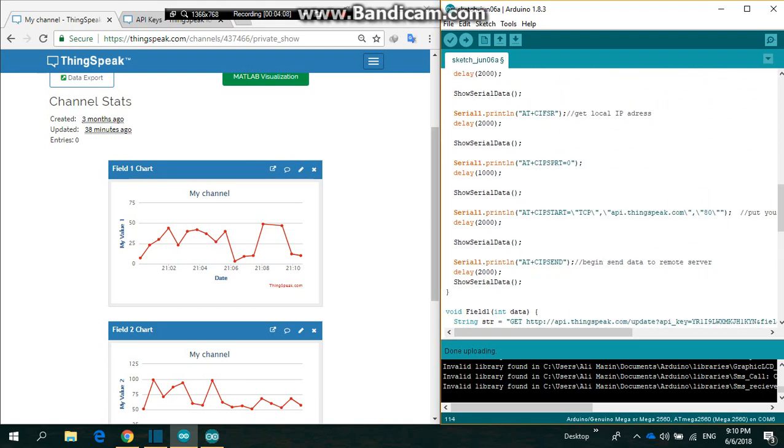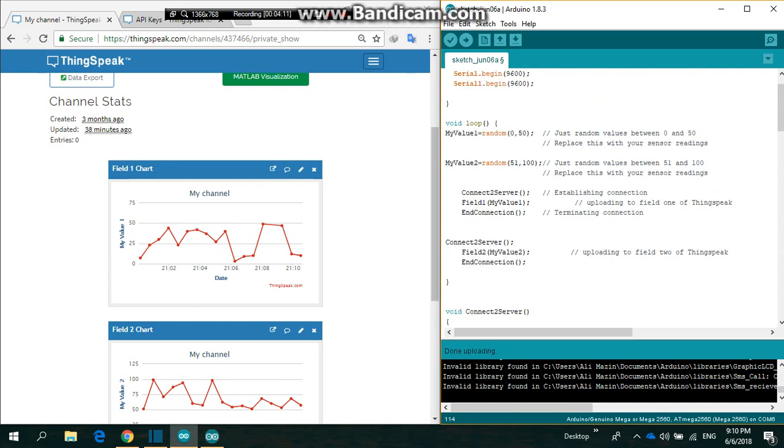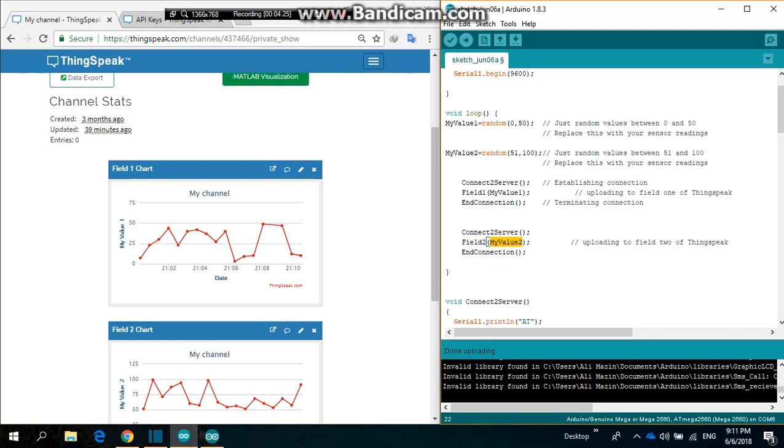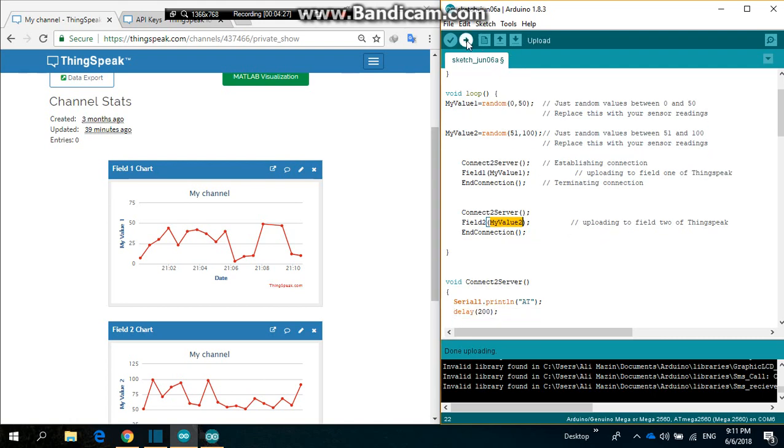So in order to upload the second value, we connect again to the server. We call the function field 2 with my value 2. Then we end the connection. Now let's have a demo.